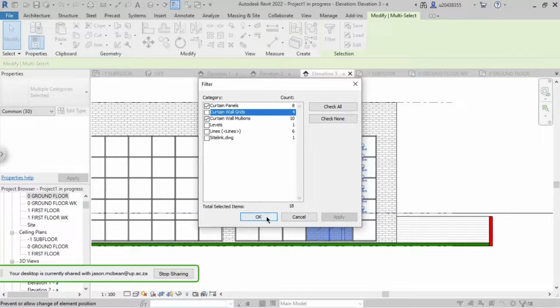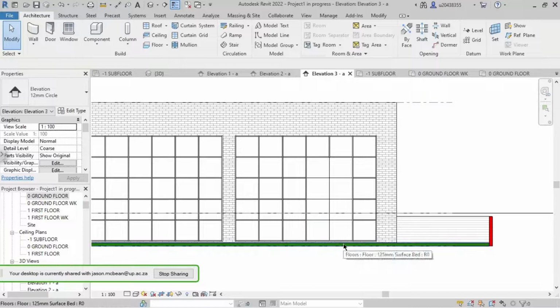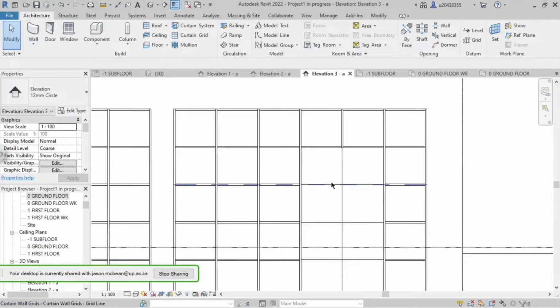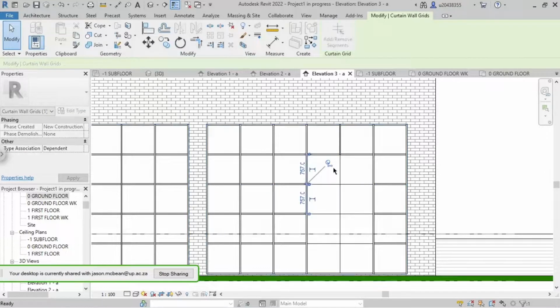Press apply, press OK. Now what I'm going to do is unpin all of these and delete. Okay. So now you can see I've removed this information. Now the last thing I need to do is remove a section of these grids. I need to remove these grids. So select the grid. Here you see you can remove.